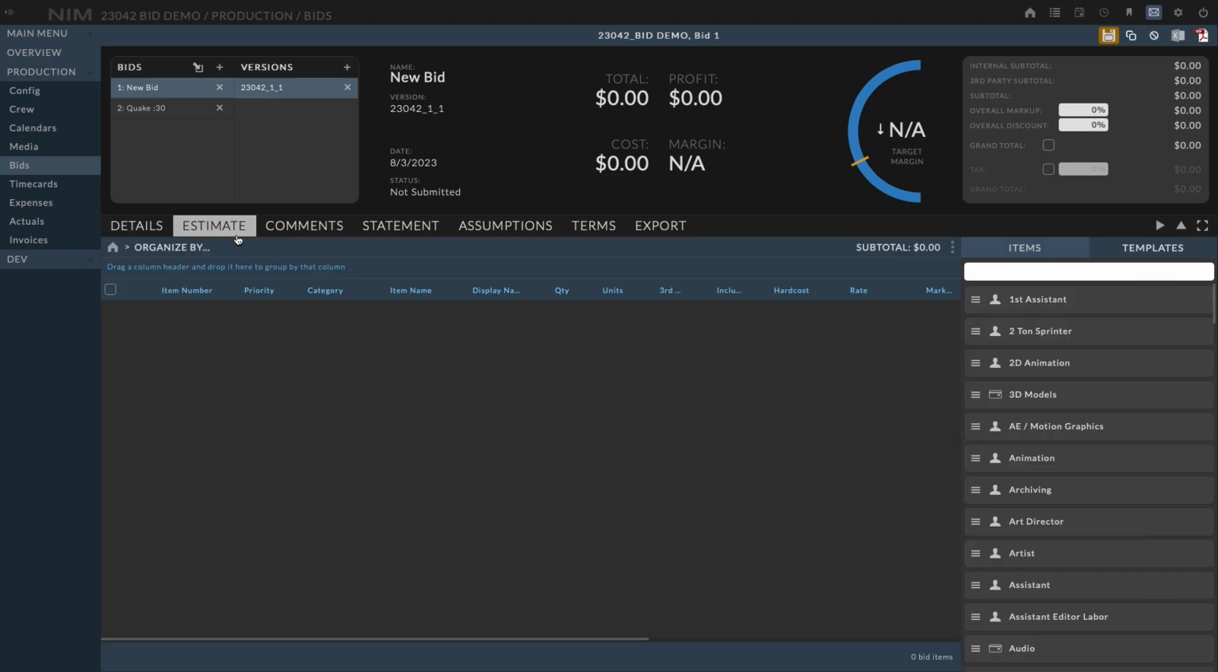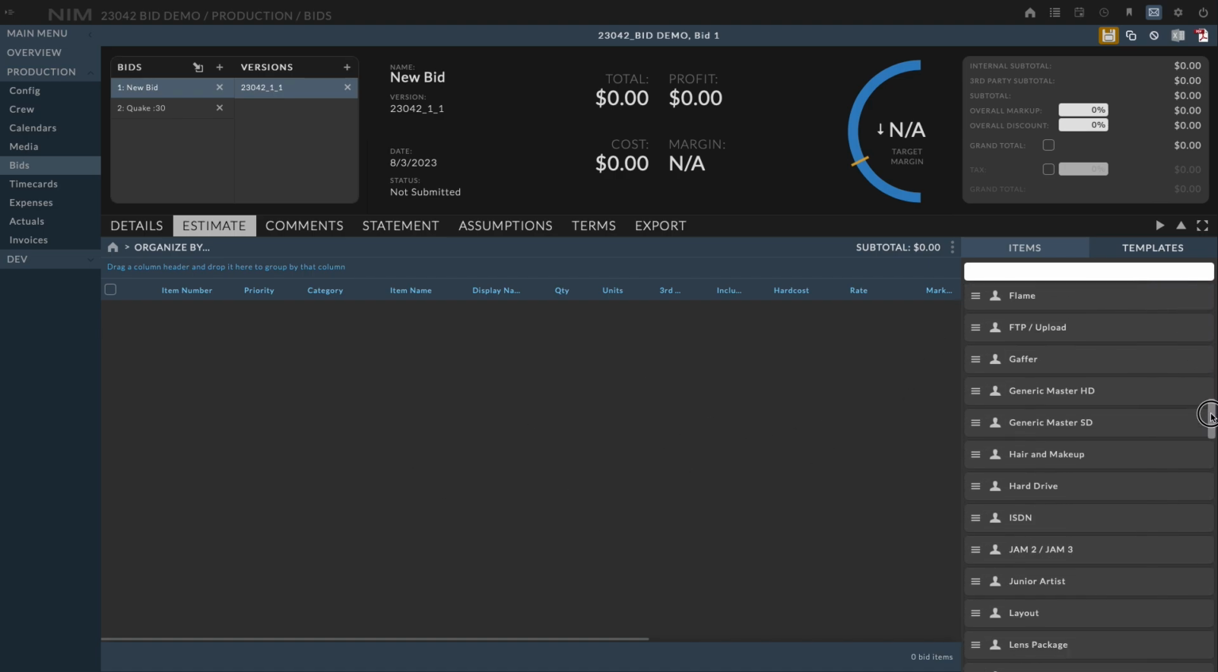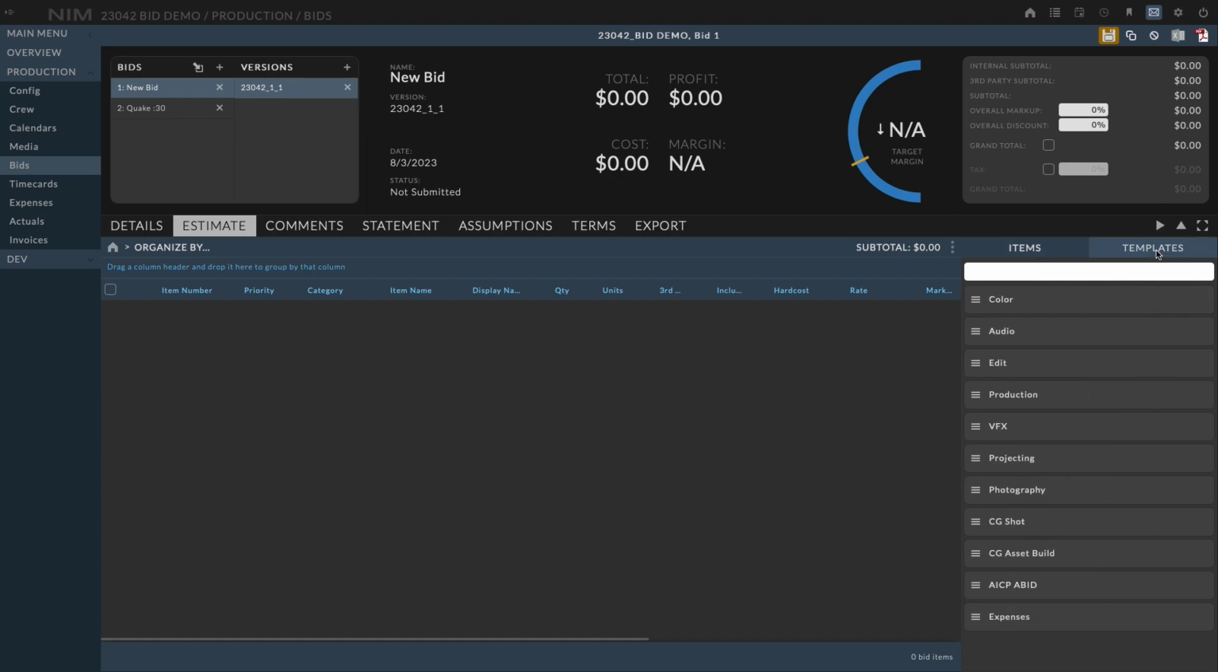We click on the Estimate tab, and we're presented with a blank workspace. And to the right, we have our list of items, and these are all of our individual line items. And next to that, we have a tab with our templates. Now, templates are groups of line items that can be added to bids all at once. Let's start by adding an individual line item.